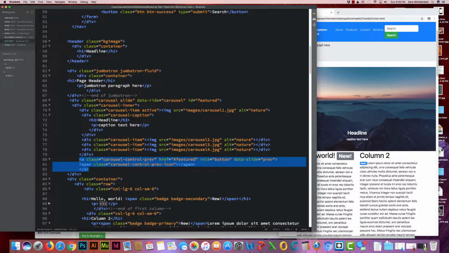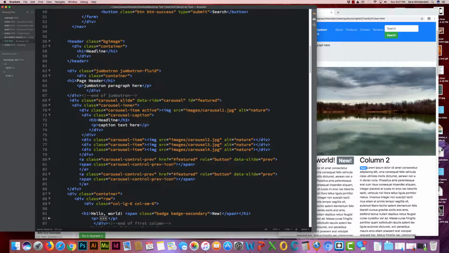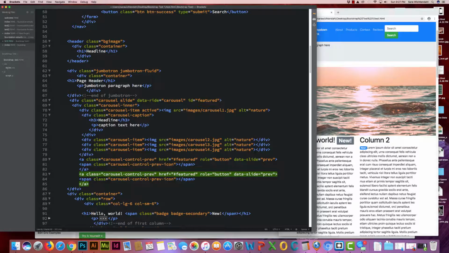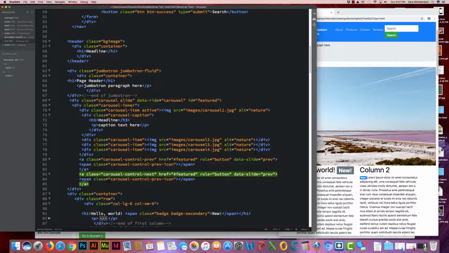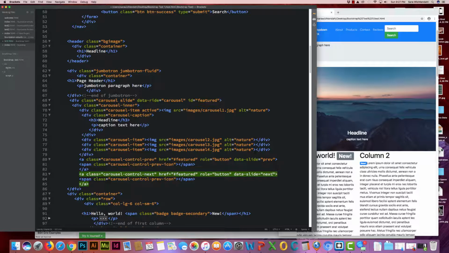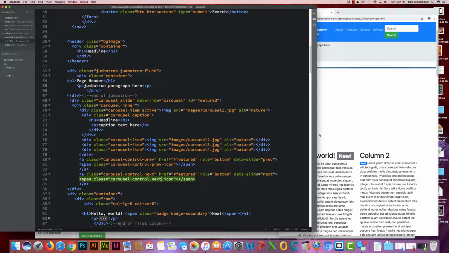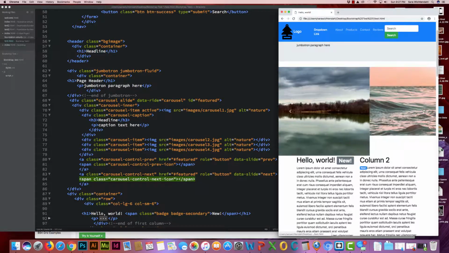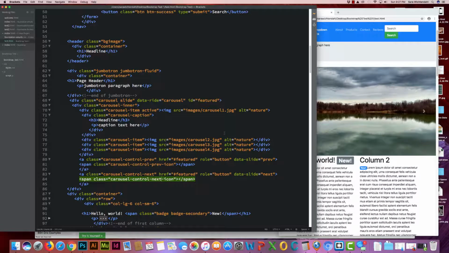I'm going to highlight that whole carousel control here, copy it, paste it in, and then I just need to change these to read next. So where you have carousel control prev, it needs to read next. The data slide needs to be next, and the icon also needs to be next. Save that. Now as it loads, I can see that I have my next buttons and my previous buttons, and that's all working great.